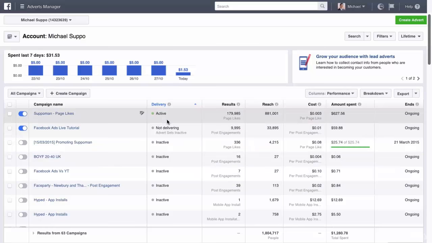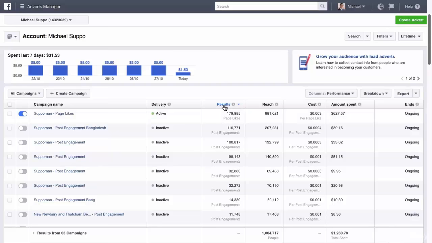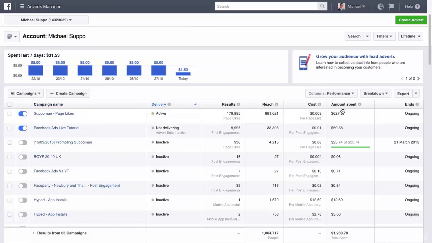Now, once you click into the results, it will show you your best results from highest to lowest. If you click it again, it will take you right to the bottom. The same for reach. This will take you from highest to lowest. So same for costs. So by all means, play about with this. But if you want to go back to your default position, all you do is go to campaign name, and then you click delivery, and it'll take you back to your default position.